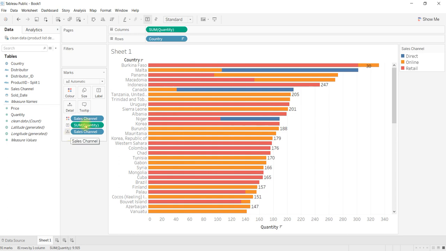This is about how to use marks to modify your chart.